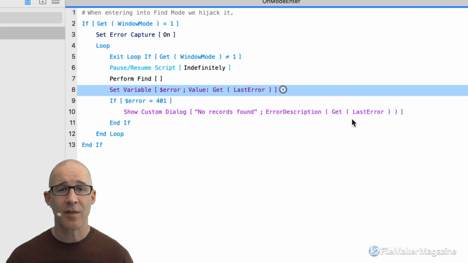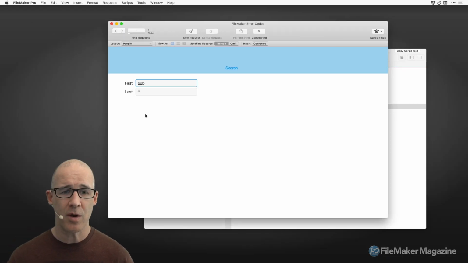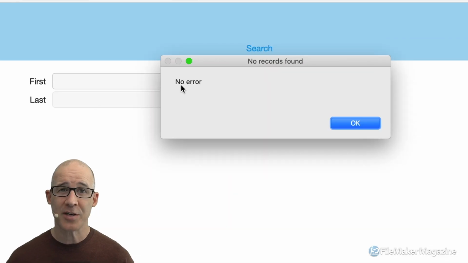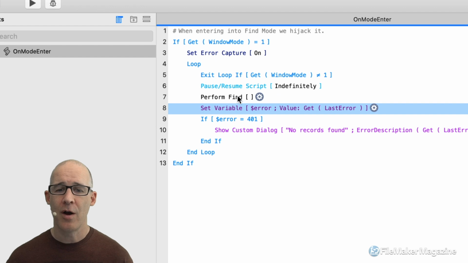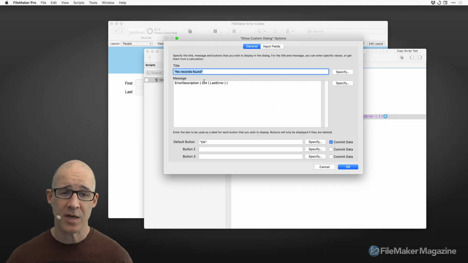Did you see what we were doing? When our dialog runs, there's a perfect example right there. I go into find mode. I know that an error happened, but I'm getting an error description of no error. Why is that? Because FileMaker had wiped that error from the find, but by the time I got into my function right here, FileMaker's Get(LastError) is no longer showing the error because another step actually ran, or in this case, a step.